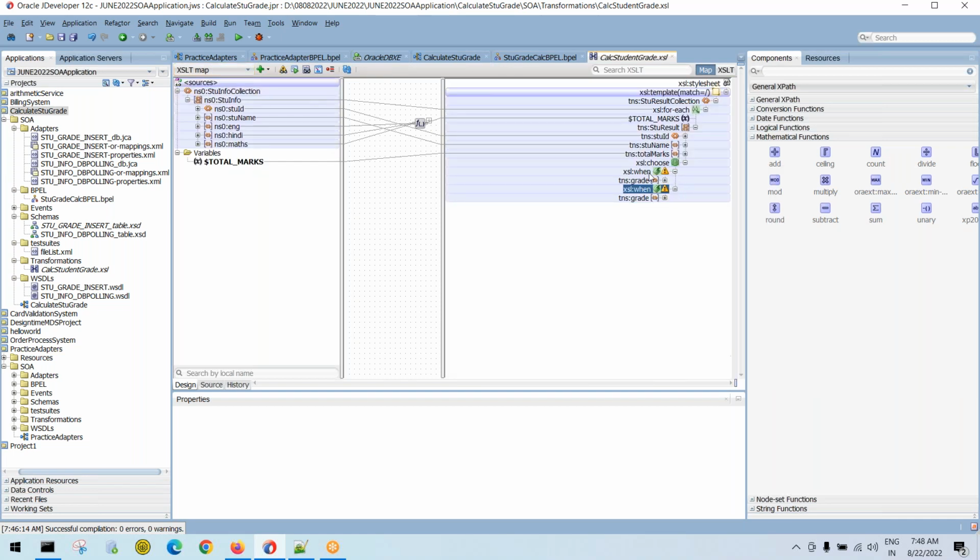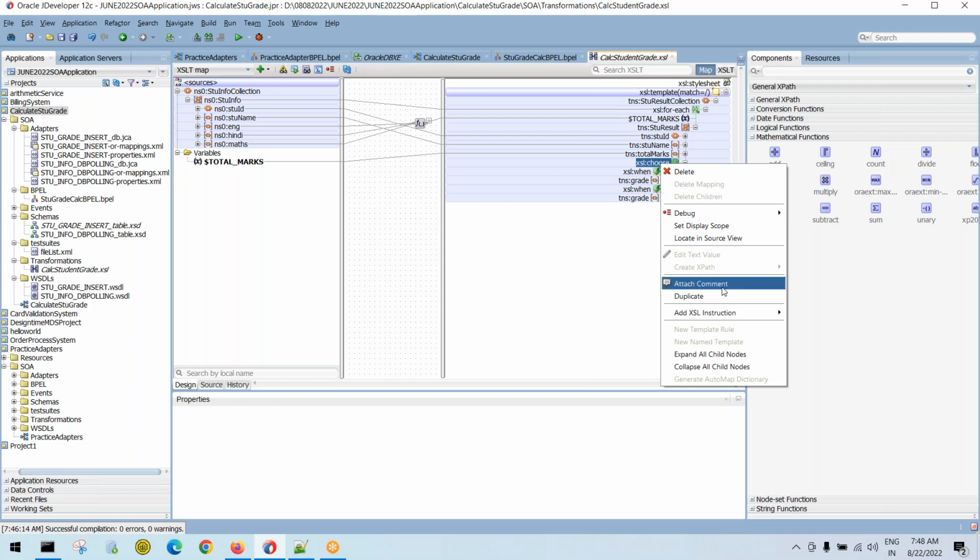See, when the condition meets, what is the grade? When the second condition meets, what is the grade? You can set it that way. You can add any number of when branches here. If you want, you can add one more when branch as well.